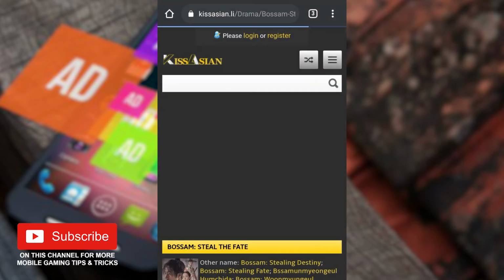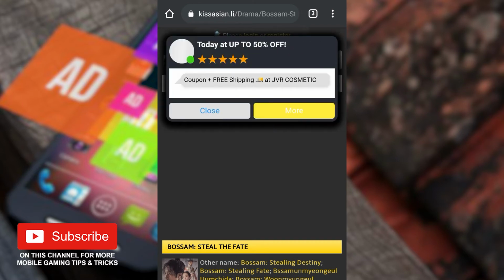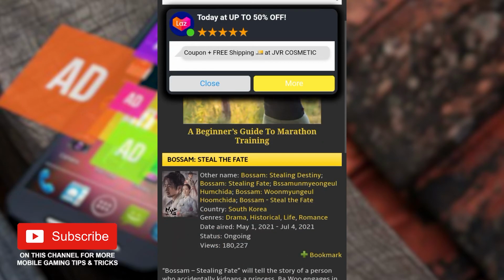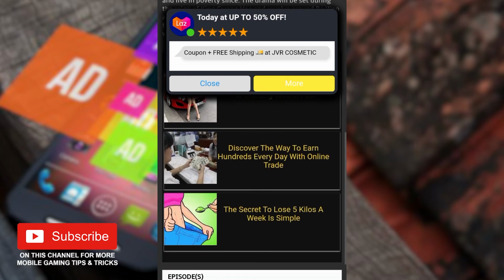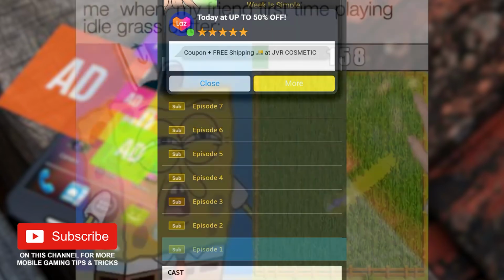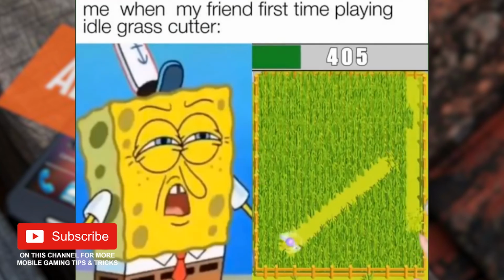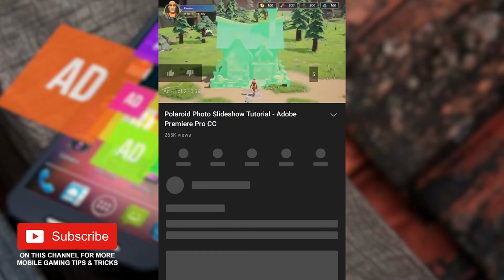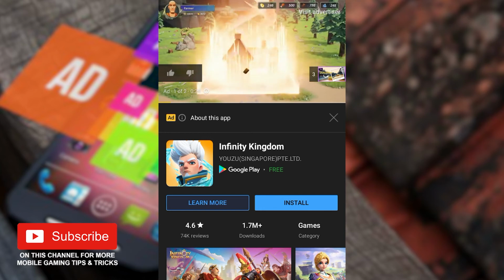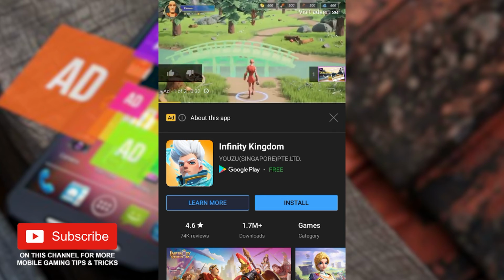Kung gusto nyo naman i-test, just go to different websites na expected nyo na may pop-up ads like K-drama stream sites, watch anime sites, and so on. At sa games naman, may mga prevented overlays rin itong nabablock. Hindi ito gagana sa YouTube dahil kasama mismo yung ad sa kanilang video scripting and we can't force to remove it.